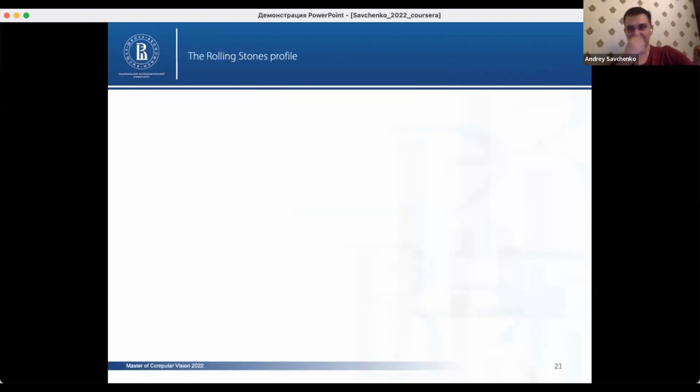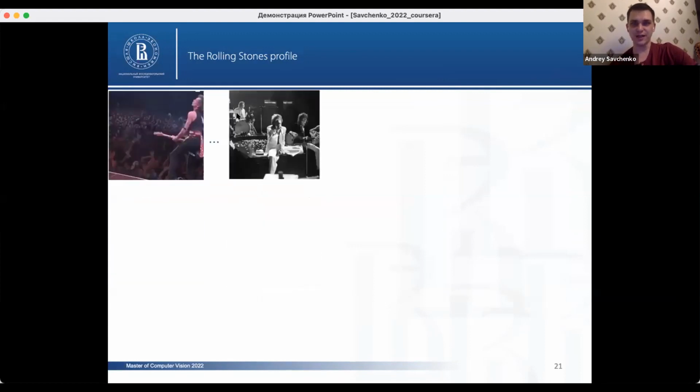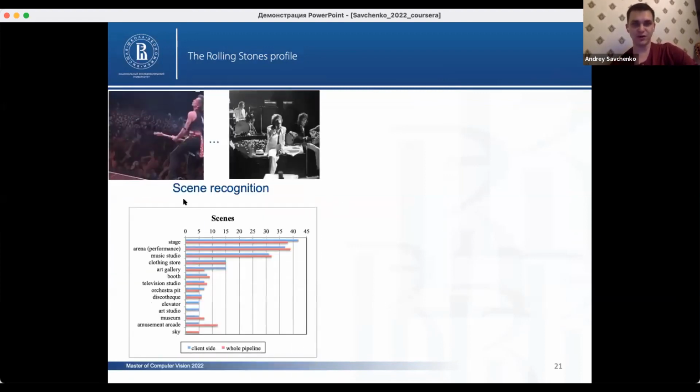Okay, and let me show you some examples of how to apply it to real profiles on Instagram. What profile can we gather by analysis of the photos only? Here is, for example, the Rolling Stones profile. You see that there are some different photos. If we try to understand the scenes, and analyze the whole profile of this rock band on Instagram, you see that the top scenes are stage, arena performance, music studio, art gallery, clothing store. I mean, they are rather fashion guys, and so on and so forth.